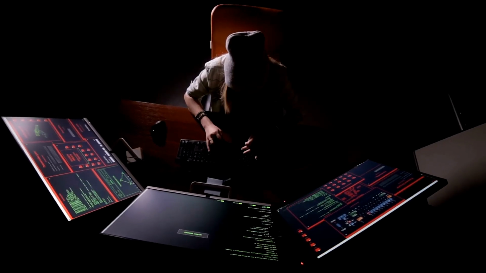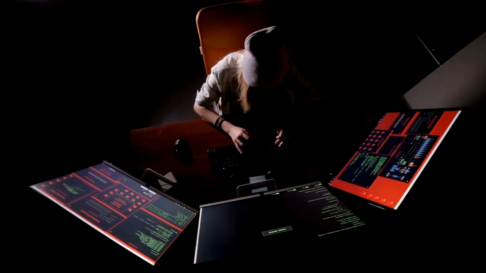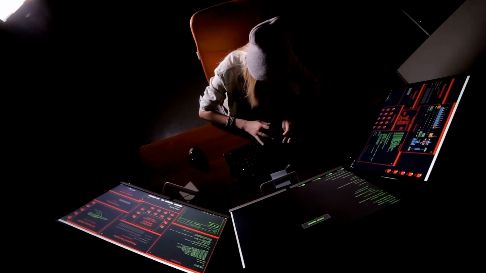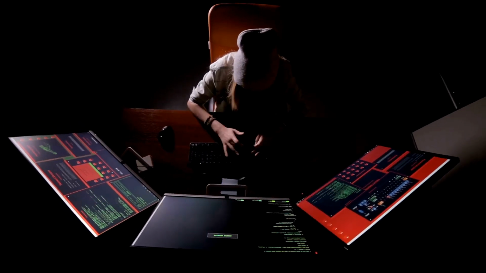In PartyRock, create a new app called Gift Genius. This one requires a few text input widgets to gather details. Who is the gift for? What is the occasion? What are their hobbies and interests? What is your approximate budget?